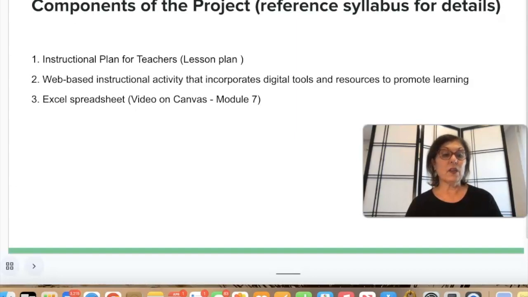Followed by, you had built in your pre-assessment before the actual web-based activity, and then your post-assessment. So the pre and the post-assessment can be linked within your lesson plan, but they also must be linked on your PB Wiki separately. And the Excel spreadsheet is a separate document to be submitted after the lesson is over.